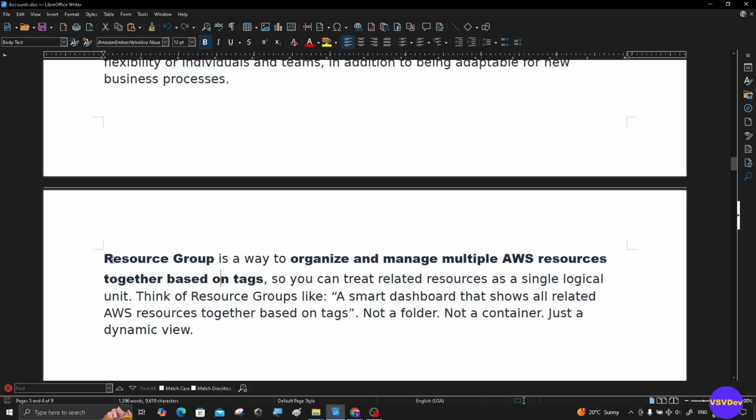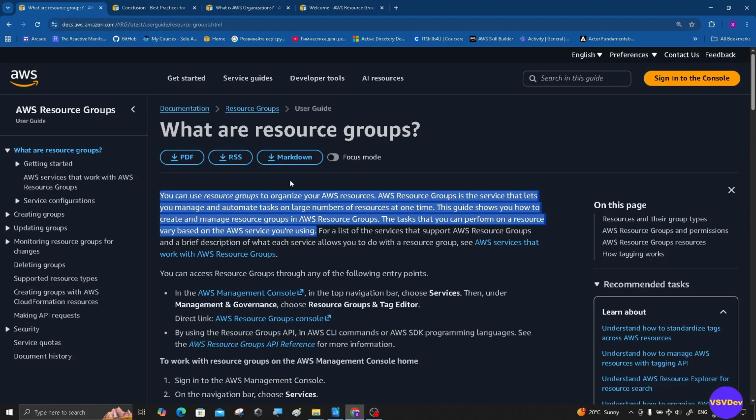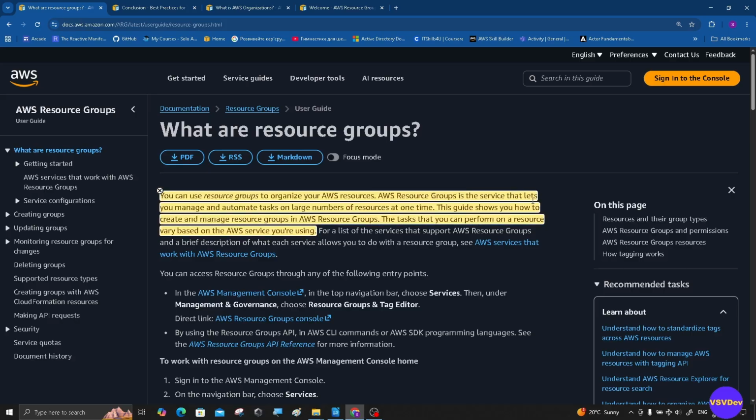Let's talk about resource groups. This is where you organize and manage multiple AWS resources together based on tags, so you can treat related resources as a single logical unit. Think of resource groups like a smart dashboard that shows all related AWS resources together based on tags. This is not a folder, not a container, just a dynamic view. Resource groups let you manage and automate tasks on larger numbers of resources at one time.